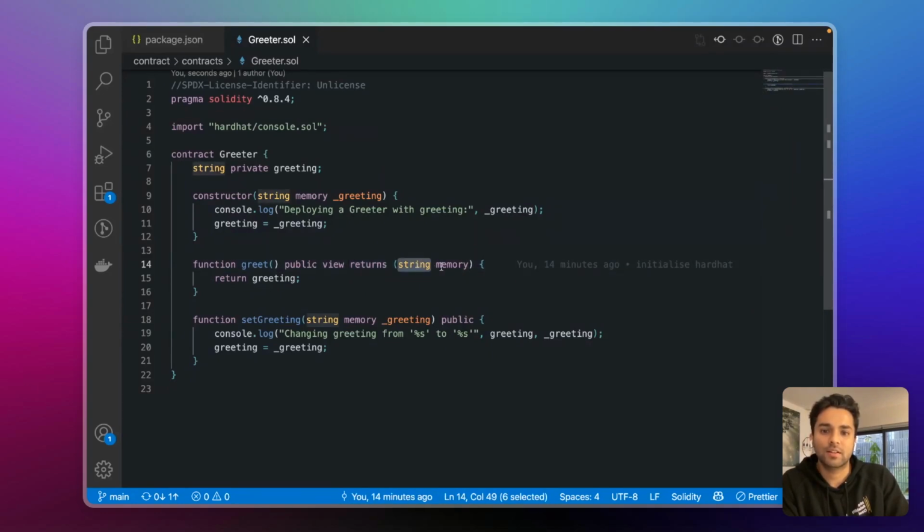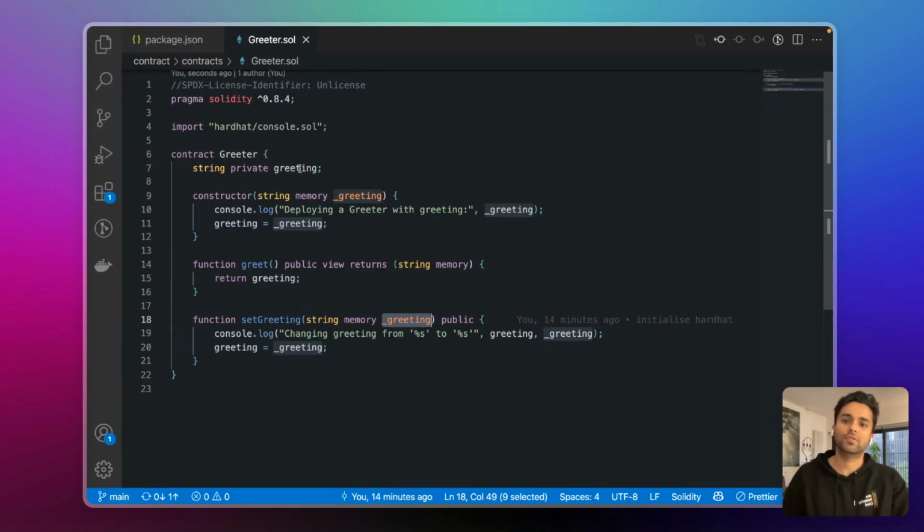So which is like, from the memory, it returns the greeting, right? Now, the set greeting function takes a memory string. It takes a string, which is temporarily stored in the memory, called underscore greeting. And that thing is logged here in console.log. And it is set to the greeting, the default greeting of the contract storage. So it's a simple contract, right?